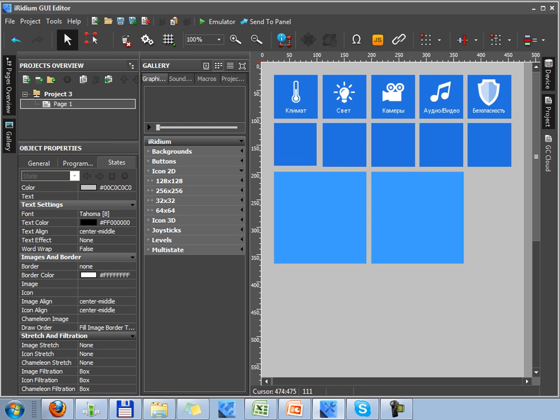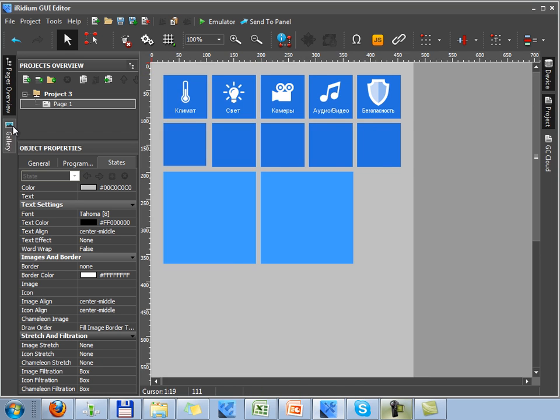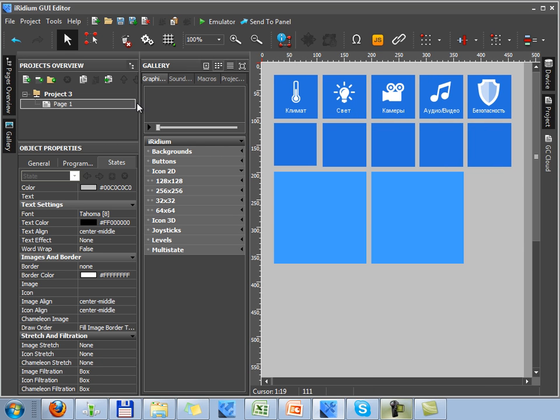We should start with a description of the iRidium Editor gallery. It's one of the editor tabs, and you can open it by pressing the button on the editor panel. This gallery contains several tabs. The Graphic Gallery tab contains all standard images of iRidium Gallery which you can use in your project.